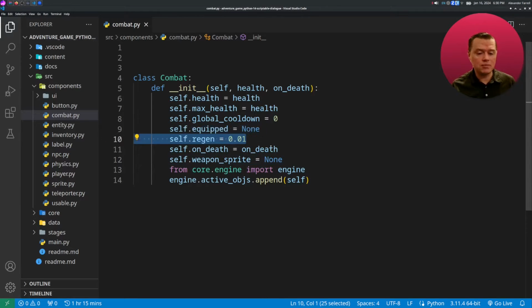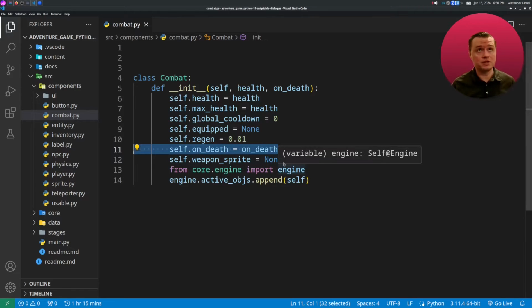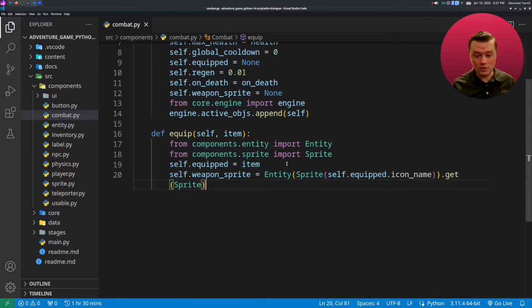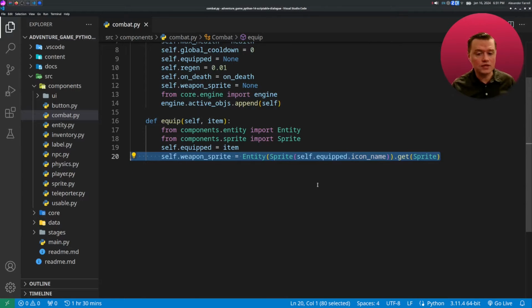We have a regen amount on the health, and then also we're taking in a function, because this combat component's not going to be responsible for what happens on death. So we're going to take in a function of some sort that's going to be called whenever that happens. And then this is going to update every single frame, so we're going to add that to our active objects on our engine. The next method here is going to equip an item. We're going to set the item to what we want, and then also we're going to create a sprite for that as well. So if you're holding the sword, you'll actually see the character hold the sword.